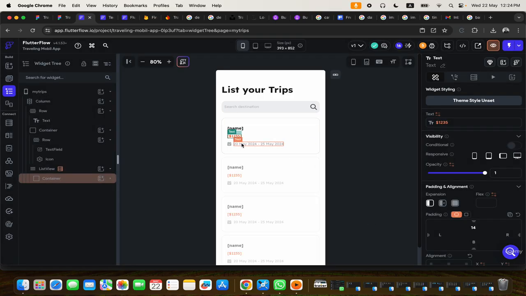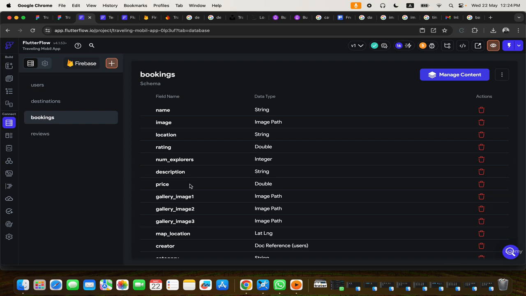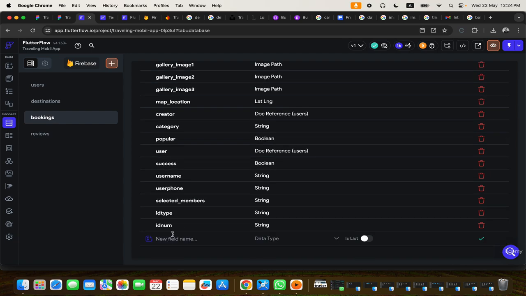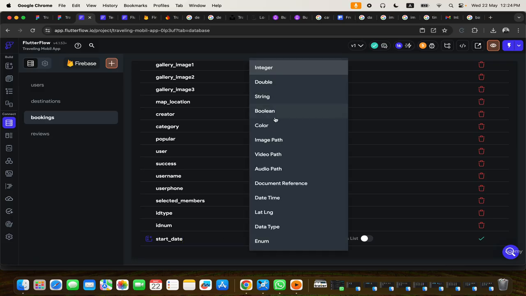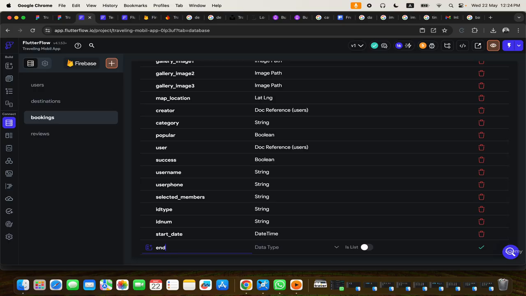Okay, and then these are the dates. So this is the one we had not stored in our database. Actually, we didn't store it. So let's come here to bookings. We don't have start date and end date. We actually don't. So let's come here and say start date. Then this is going to be a date time. And then we will say end date, and it's going to be a date time as well.